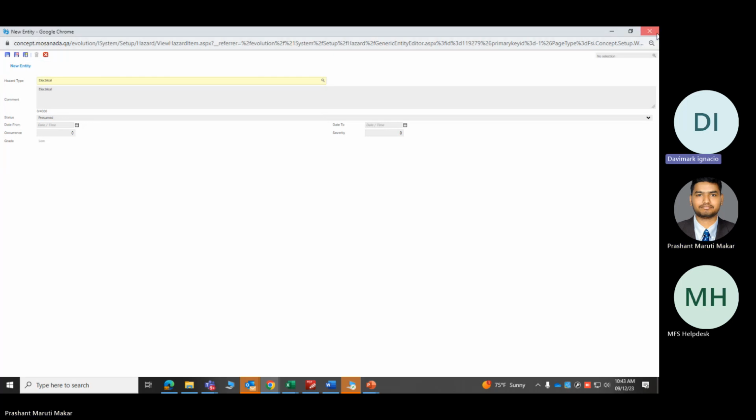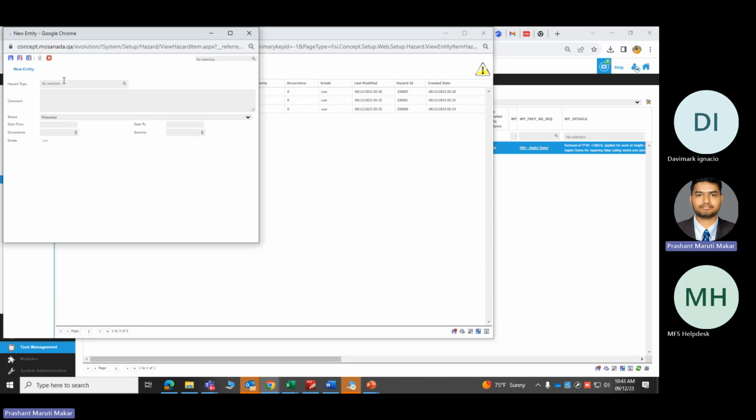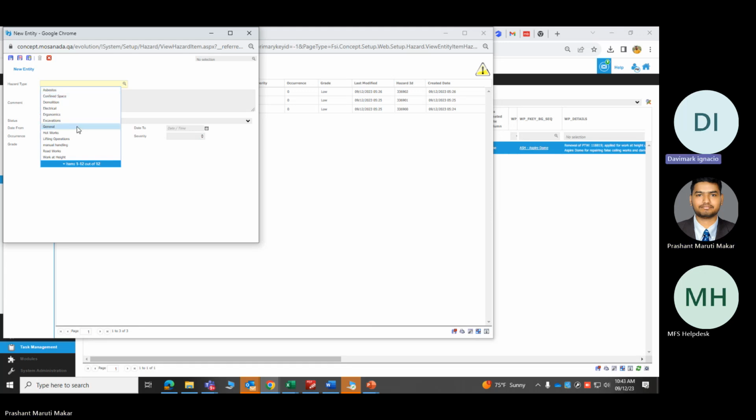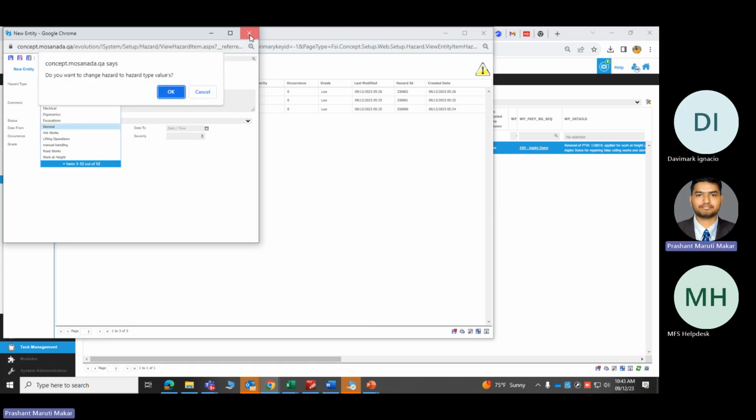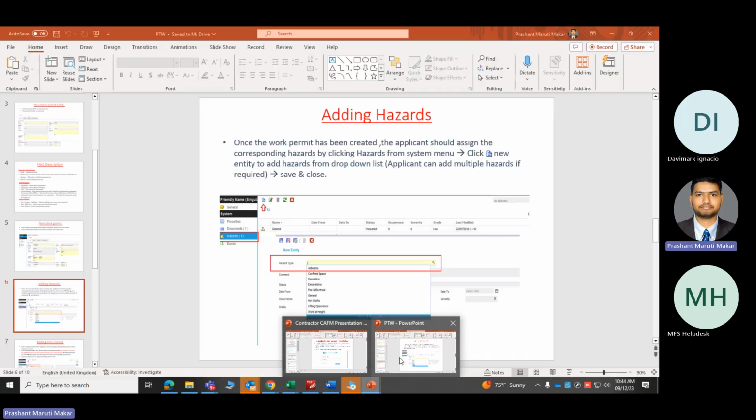Okay. So you just have to click on the hazard button and then create a new entity, and it will give you the options here: work at height, road works, manual handling, whatever is related to the task. You click on it and you will add it. Got it? So after that you will upload the documents, right?